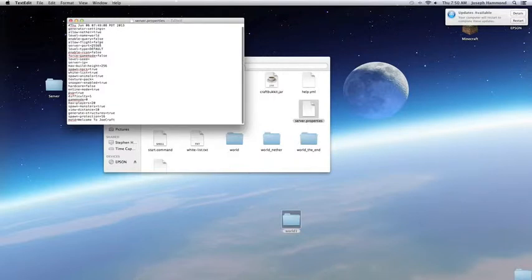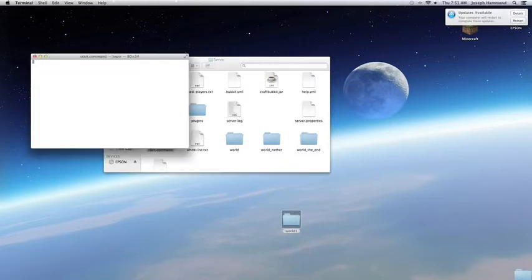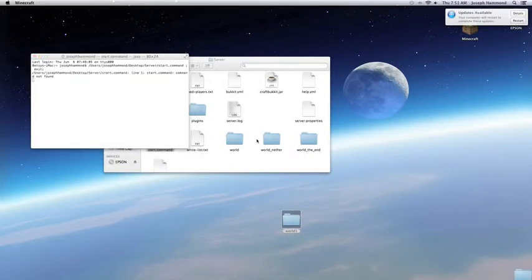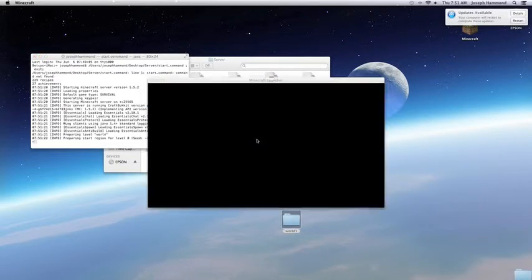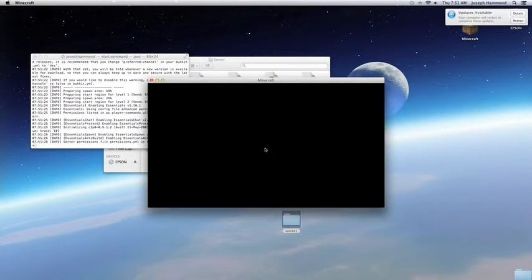Okay, so let me go in here and show you some of this. I set whitelist to true. You probably don't want to do that, but if you want to add whitelist and such, you can do that. All these other configurations, I don't really ever mess with them because they're fine how they are. Go ahead and save that, by the way. I'm going to start the server real quick and make sure message of the day worked.